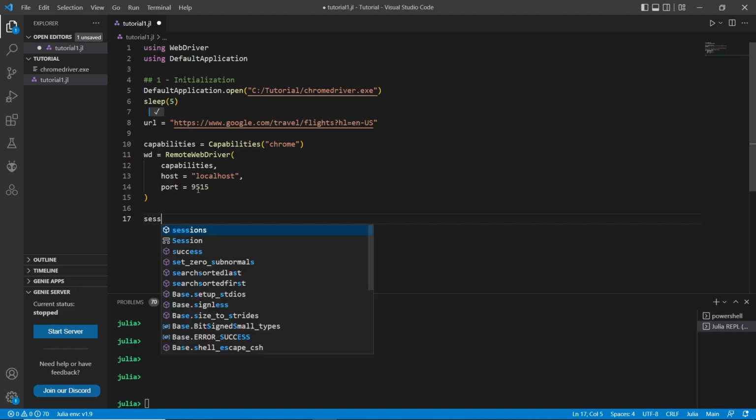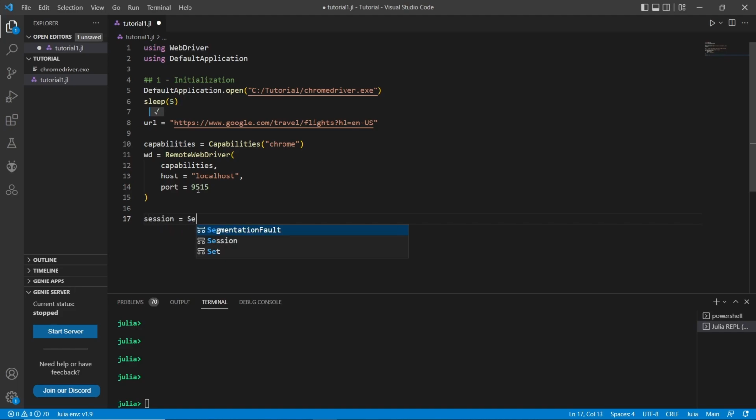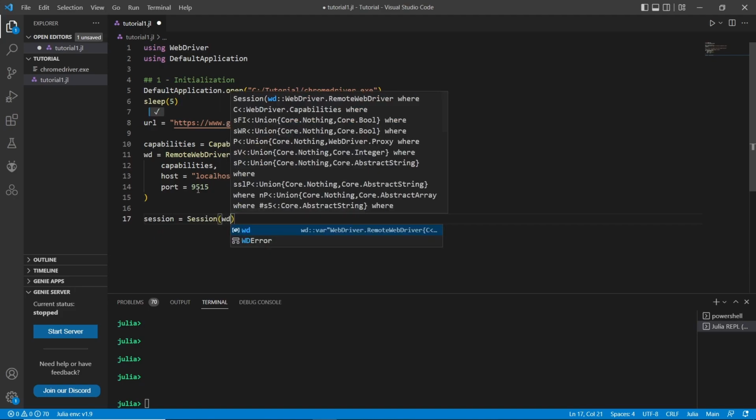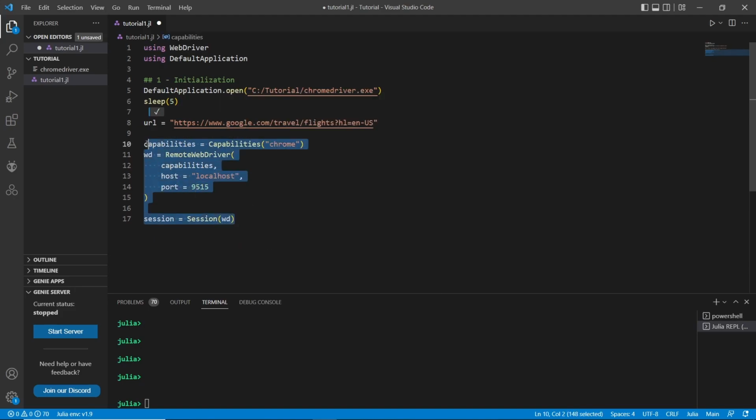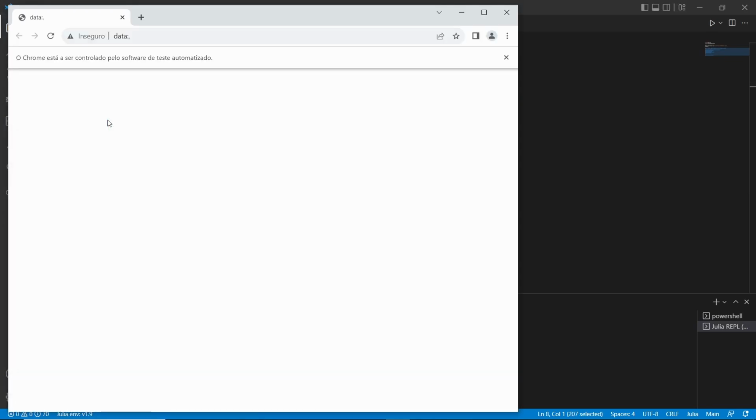After setting up everything, we can just create our session. This session function is from WebDriver, and it's going to start our Chrome. So as you can see, we now have Chrome opened. There is a message here in Portuguese. It's my native language, but it's saying that Chrome is now being controlled by an automated testing software.